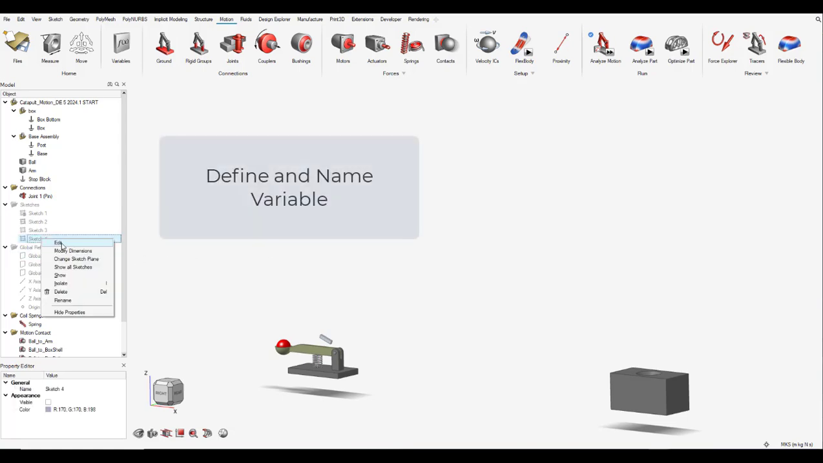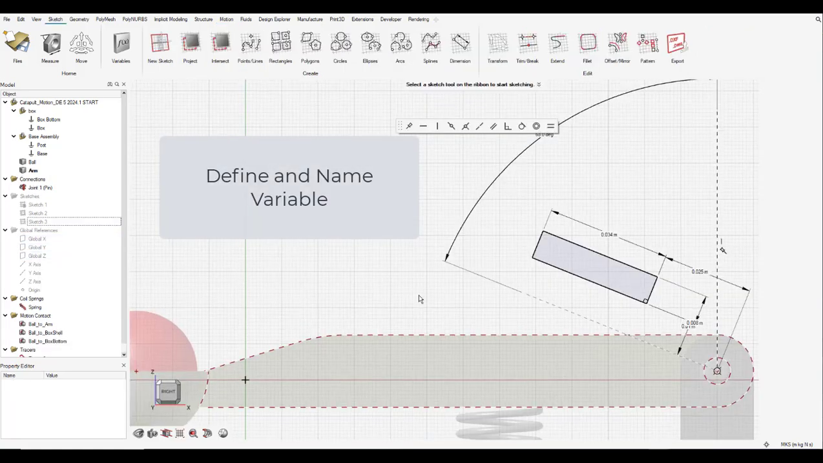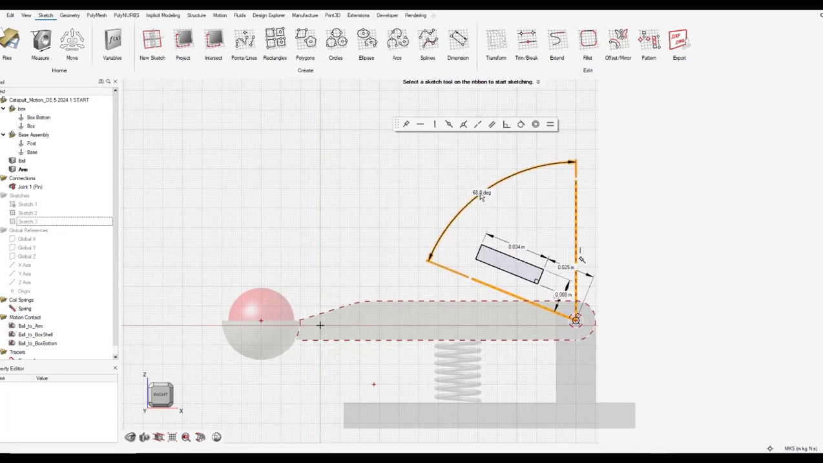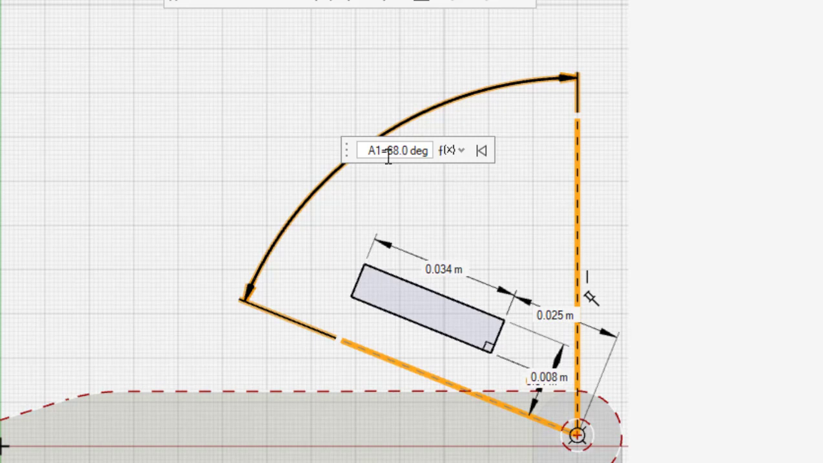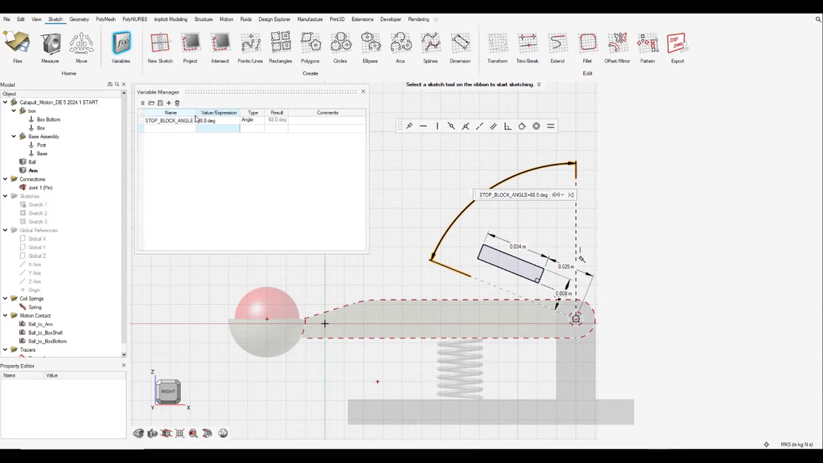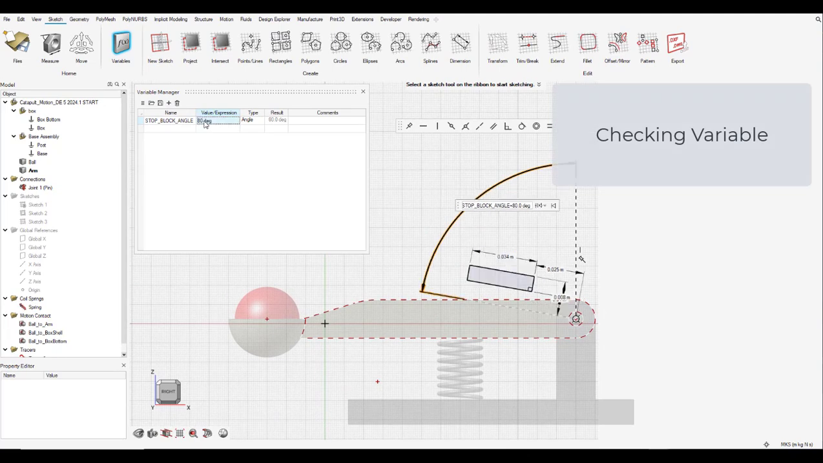Next, we'll assign a variable which controls the angle of the stop block. This is done by editing the fully defined sketch and assigning a variable to the angle dimension. In this case, we will name the variable stop block angle. Once variabilized, the variable manager can be used to make design adjustments quickly and easily.